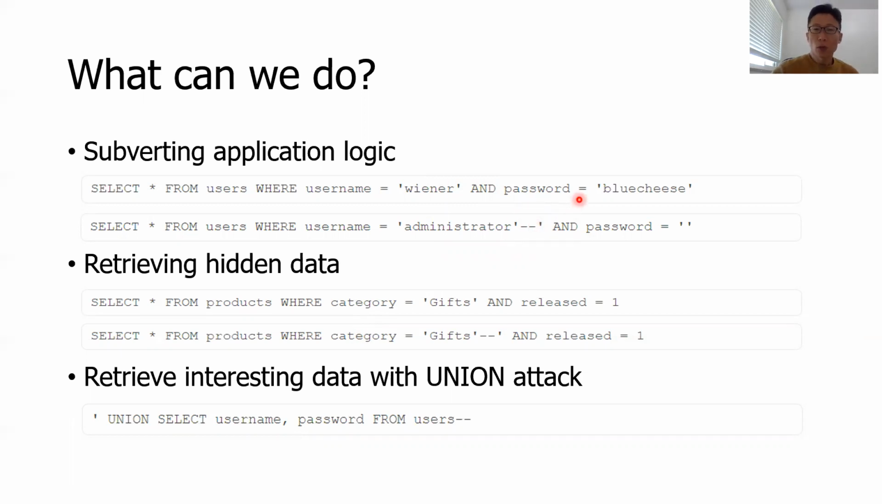If we can put a double dash into this point, then we can retrieve user data without knowing the password. So we can subvert application logic. The second case is retrieving hidden data. It is really the same tactic. If we put a comment character inside the query, then we can retrieve data which maybe is not released yet.